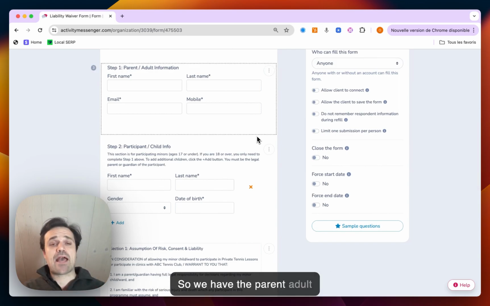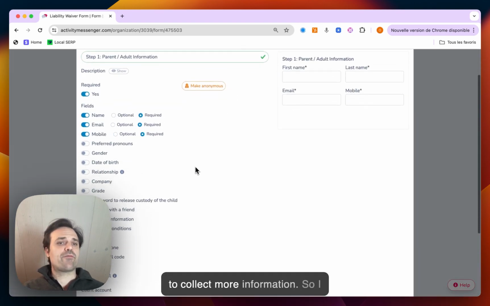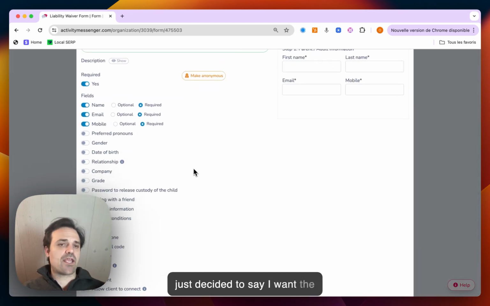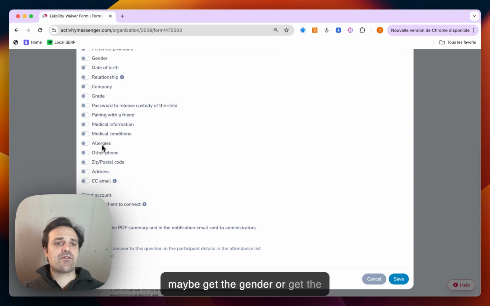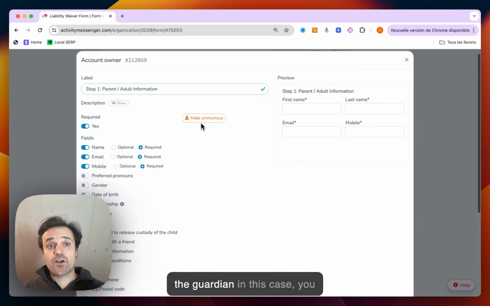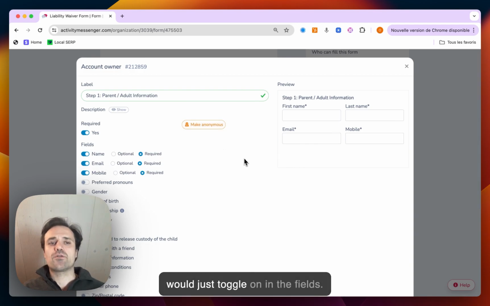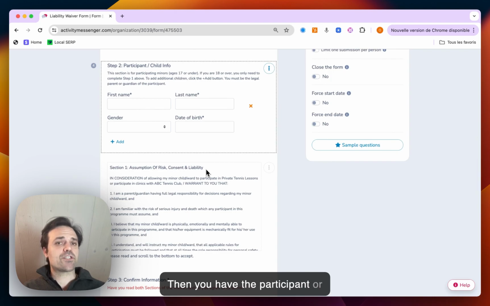So we have the parent adult information here that they're going to fill in, and you might want to collect more information, right? So I just decided to say I want the name, email, mobile. I can make these required, but I can also maybe get the gender or the address. So whichever information you need to collect on the guardian in this case, you would just toggle on in the fields.